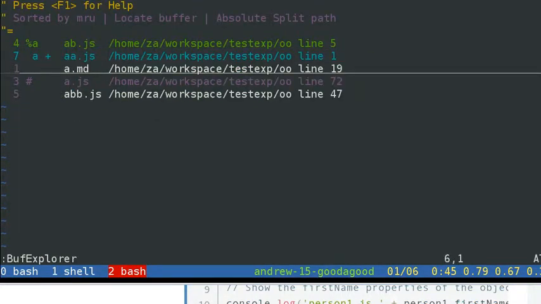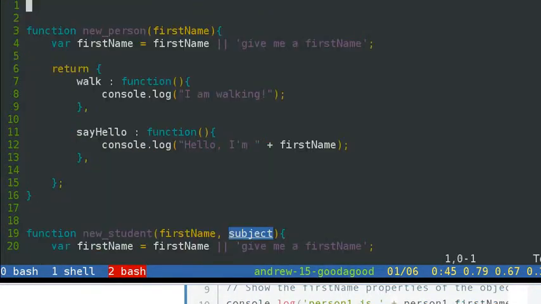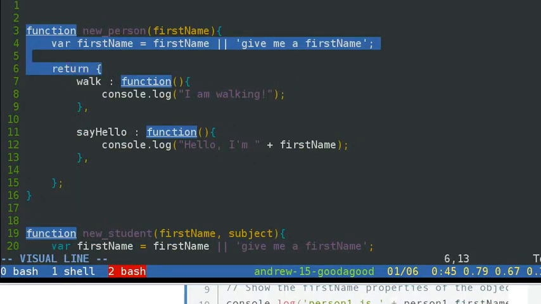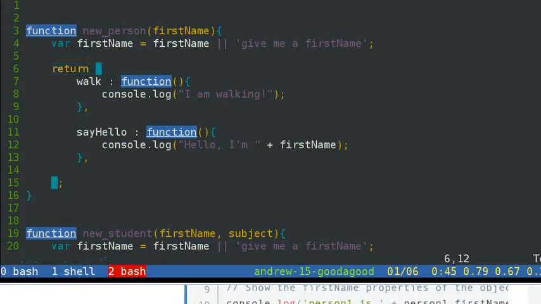Function newPerson is a plain old JavaScript function. It gets firstName, then we return an object, an object literal. Work is a function. Say hello is a function. It's very simple, and we don't need to use this in this object we're going to return.